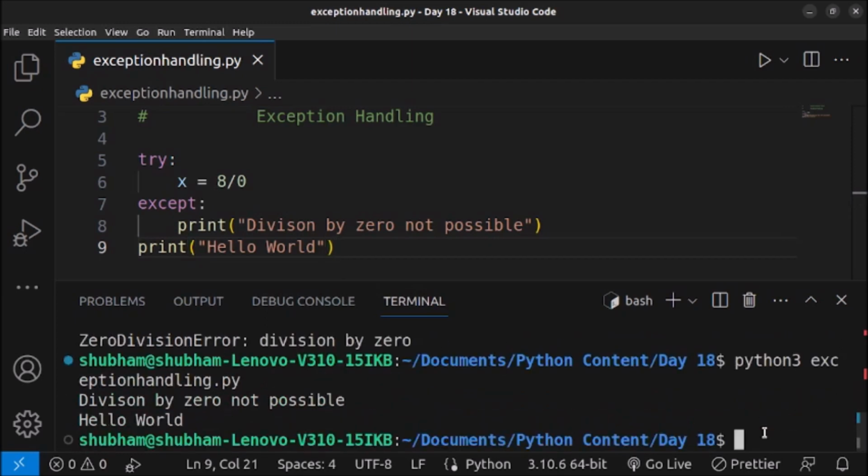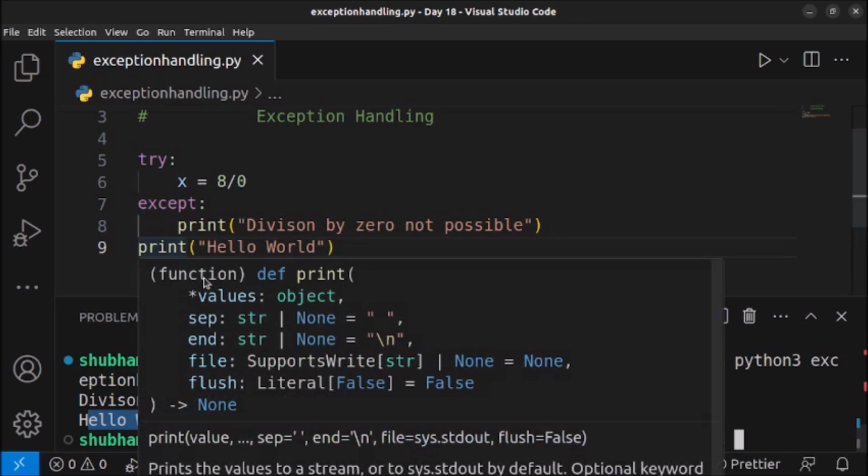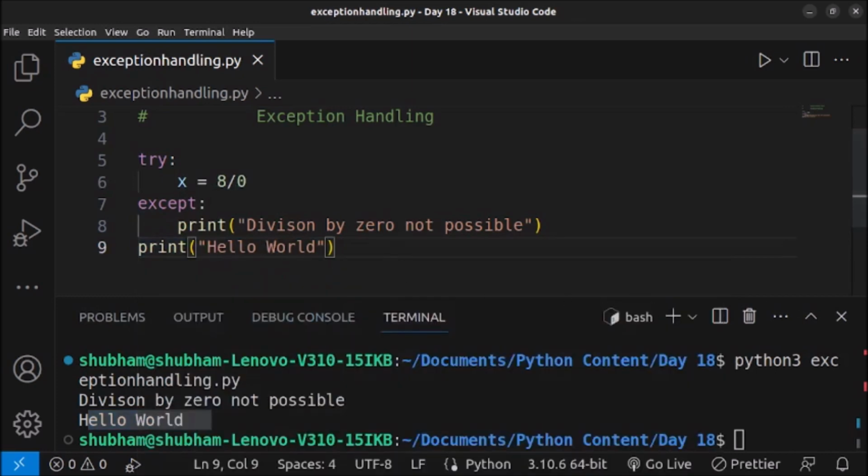Let's execute this, and as you can see on the screen, now we are not getting these big exception messages like the traceback, the line on which we are getting the error, and the standard error message which is ZeroDivisionError: division by zero. Here we are getting the error message which we want to print on the screen, and after that the normal flow of the program doesn't stop, and the next line, which is on line number 9, is executed and it printed hello world on screen. So this is how we handle exceptions in Python.